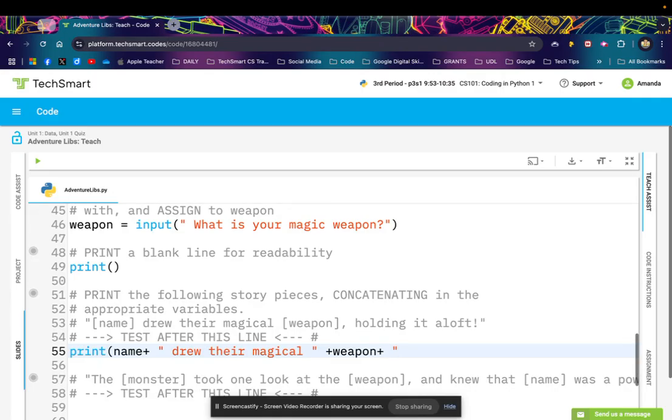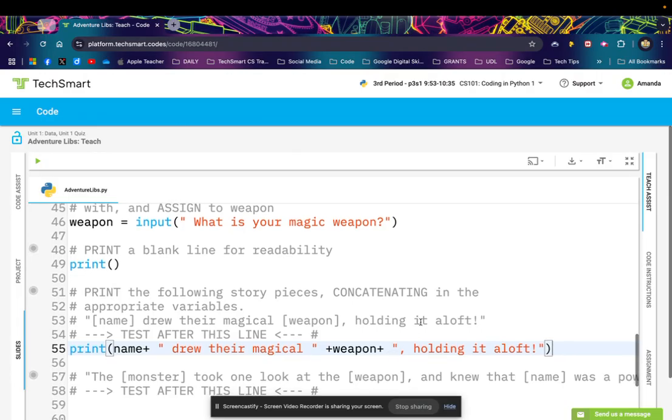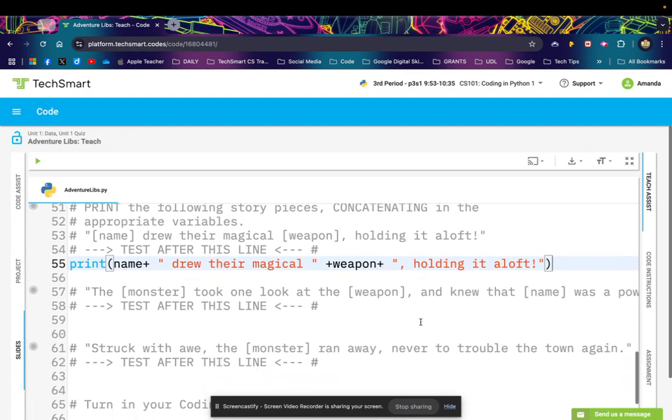space, quotation mark. And then, if you remember, there is actually a comma right there. You see it right there? There's actually a comma. So I put comma, space, holding it aloft. If you forget the comma, it's not a big deal. Just make sure you don't put the comma on the other side because then it gives you a bug. Okay, so that's line 55. Let's look at line 59.